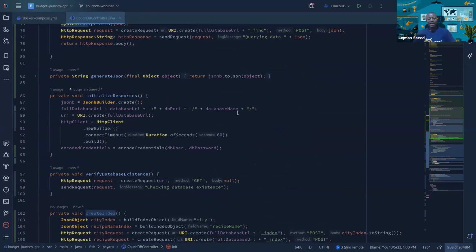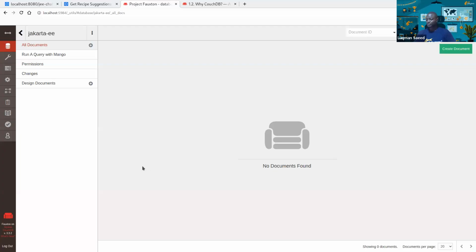And that is it. Now, back to the browser here, as we have created our database, we don't need to do anything. Unlike SQL, where you need to create the tables beforehand before you can do an insertion into the tables. Here, once we create the database, we are good. We can just keep dropping stuff in there.